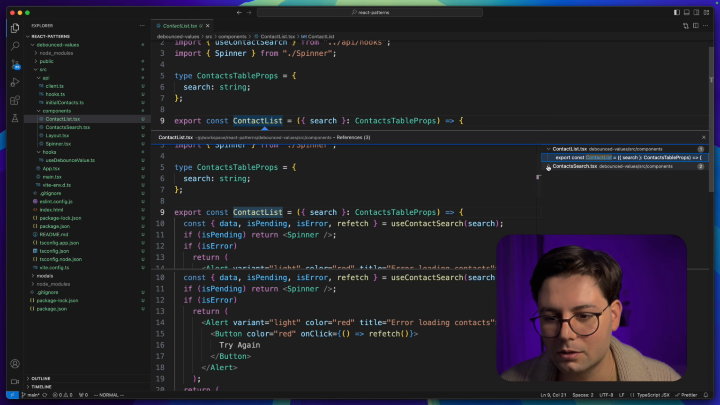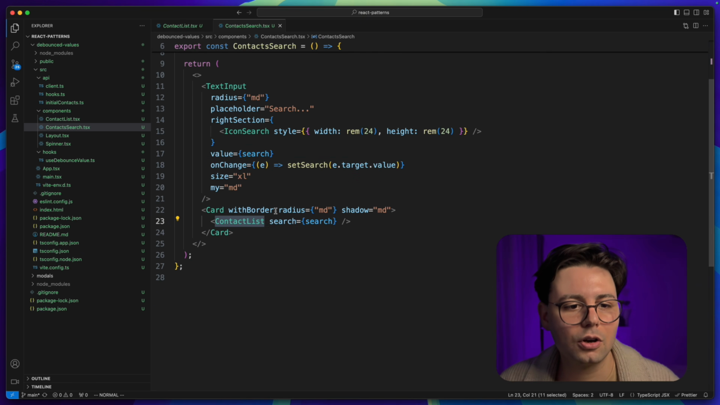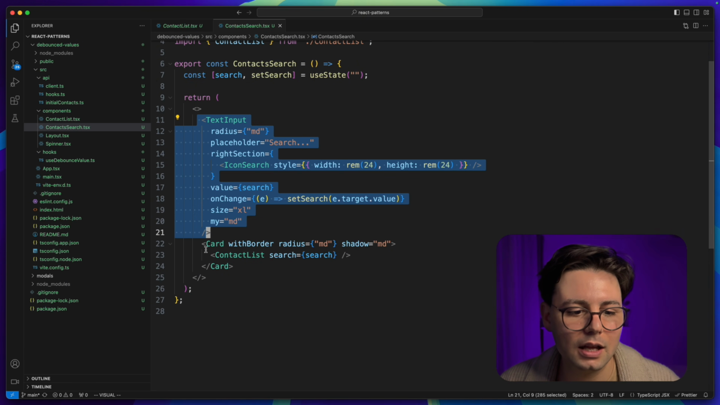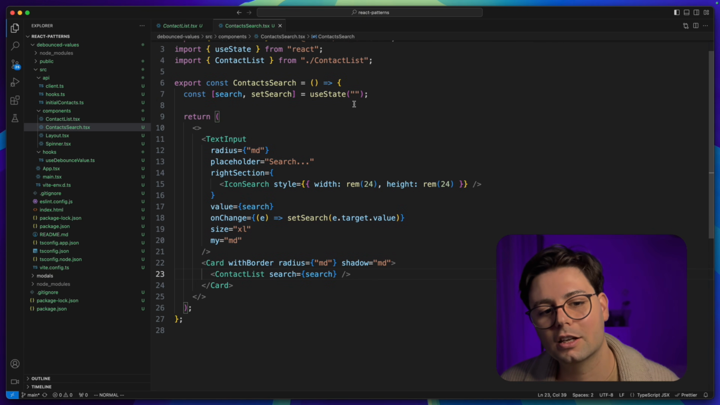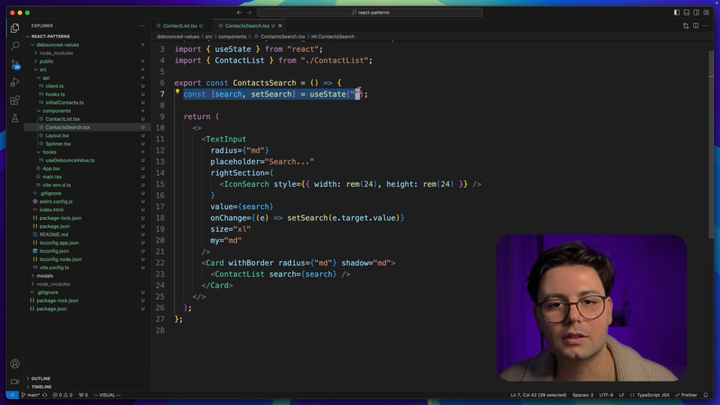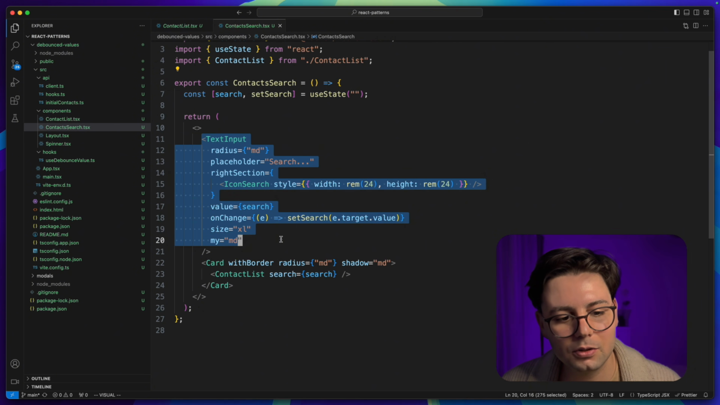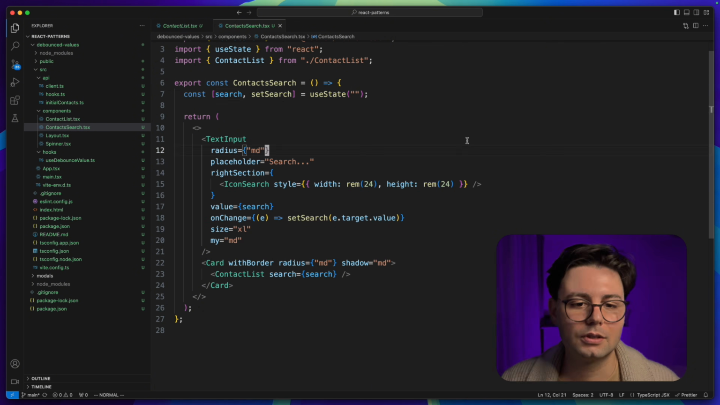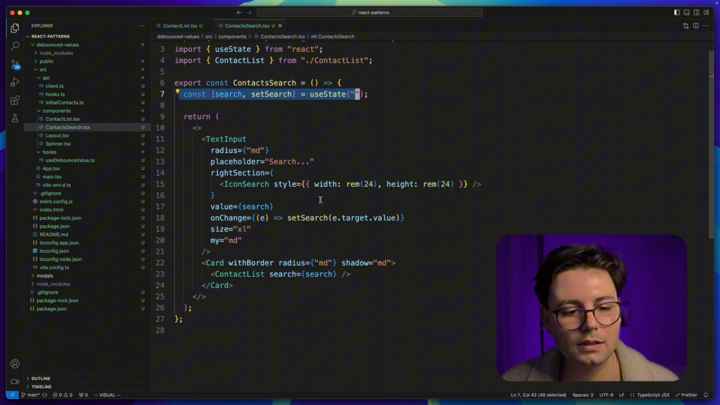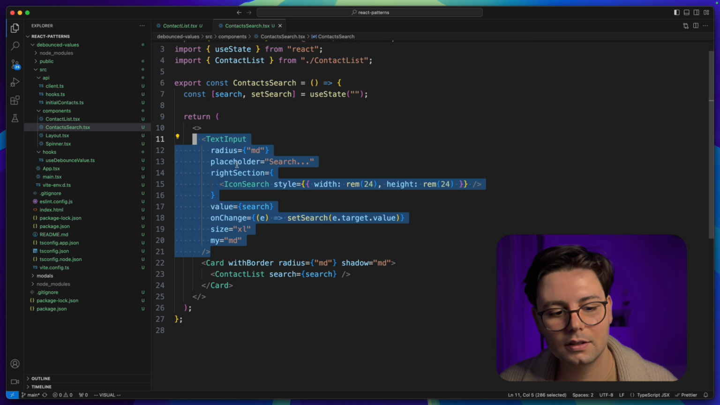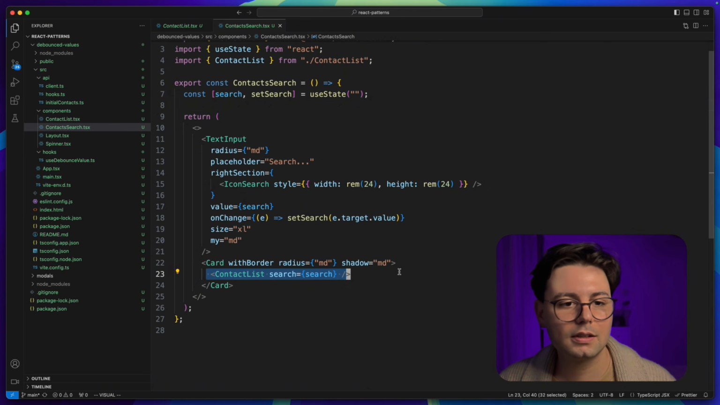If I go to the contact search, which is the component that has the text input and the contact list, here we have our state where the text is saved. And this text input has the value of the search. So the value is saved in the useState and it's reflected in the text input and in the contact list. So let's explore how a debounced value can fix this problem.